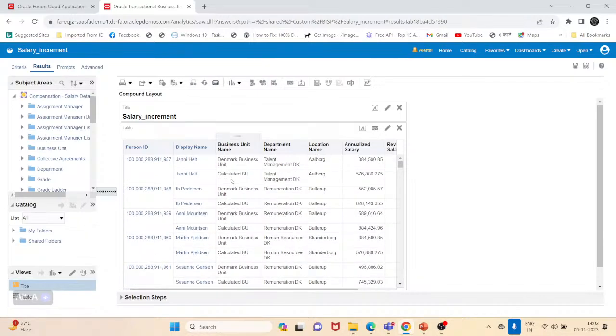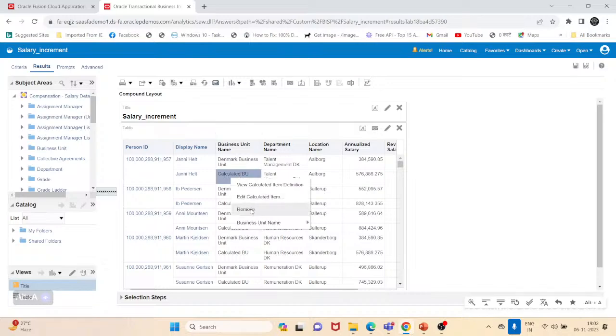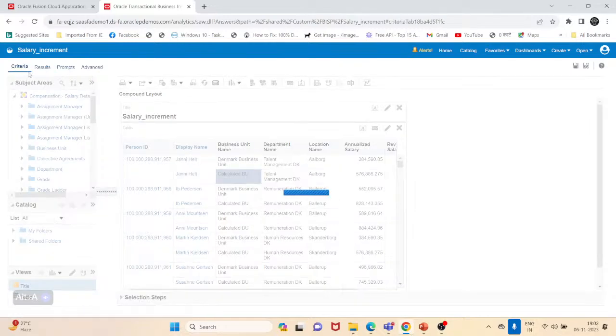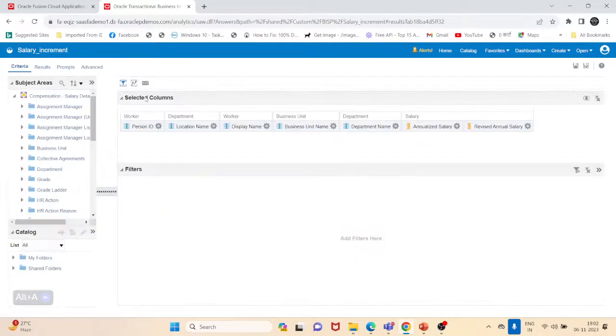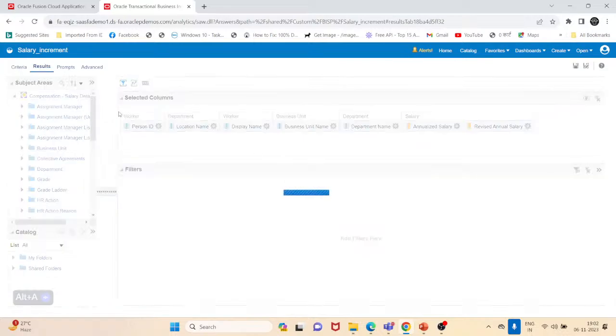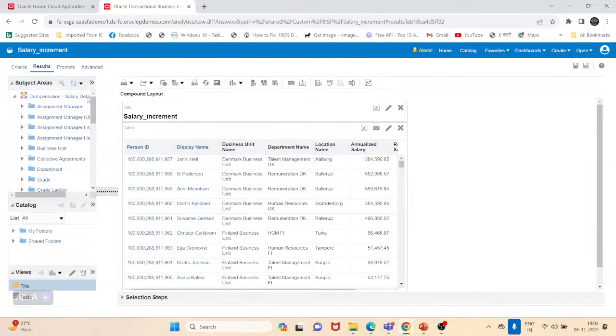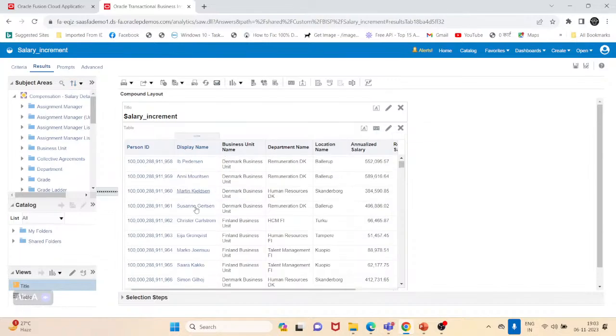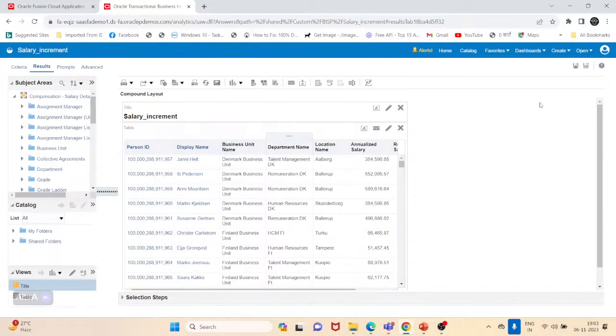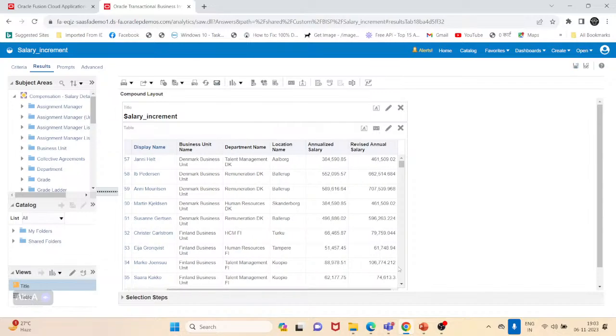Now let's just remove this calculated item also. I'll right click on calculated business unit and then simply remove. I'll go back to criteria and then come back to results. So the calculated item has also been removed. Let me just save this.